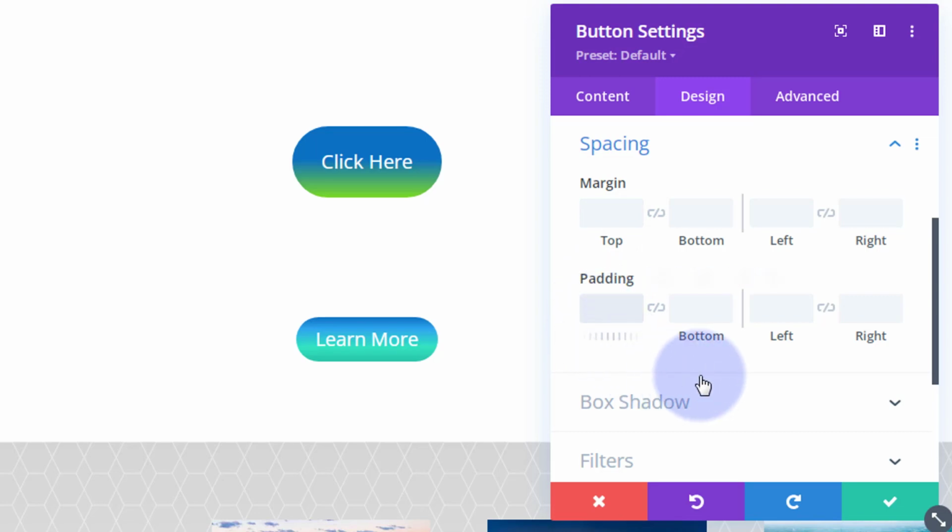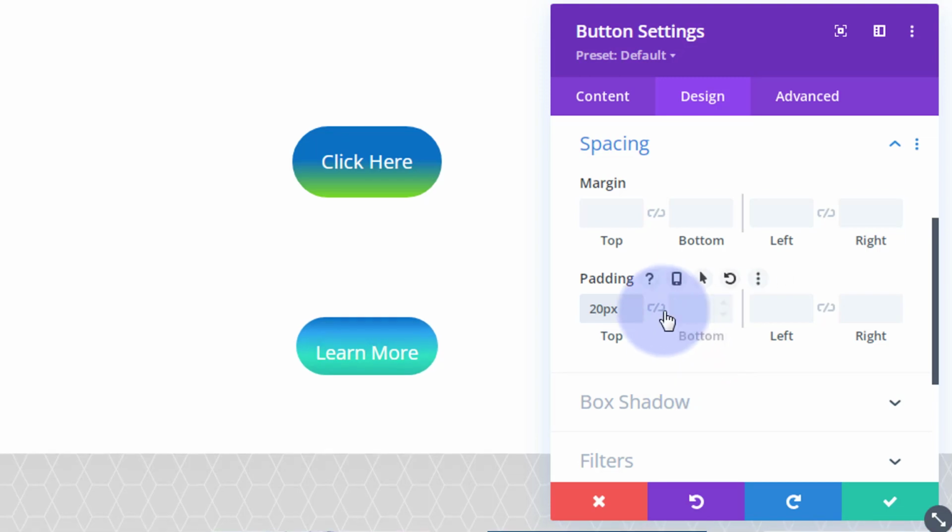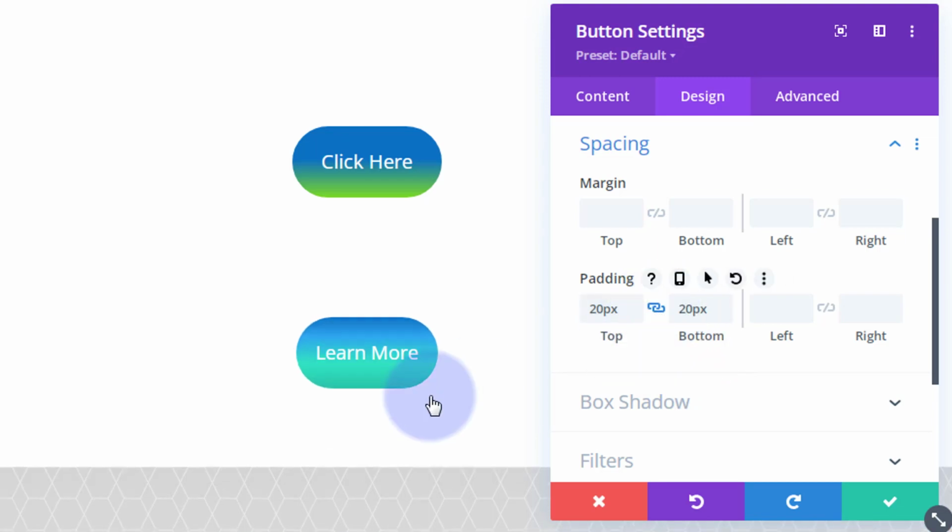So if I put some padding on the top and bottom, let's try 20. Just put in the 20, it'll put in the pixels for you. Hit the chain, it'll do the opposite side. And that makes our button wider there. And we could put, say, 30 left and right. It's entirely up to you how you want to do yours. Great.